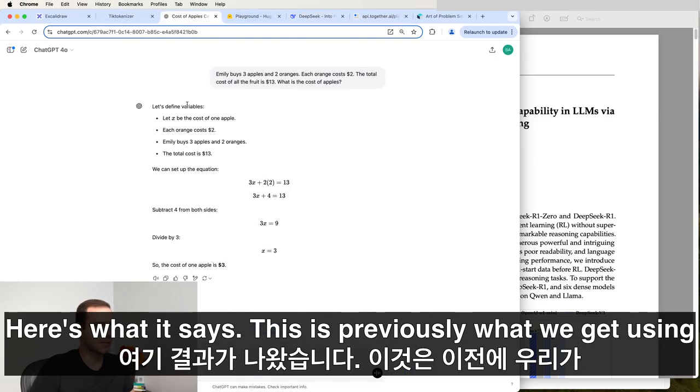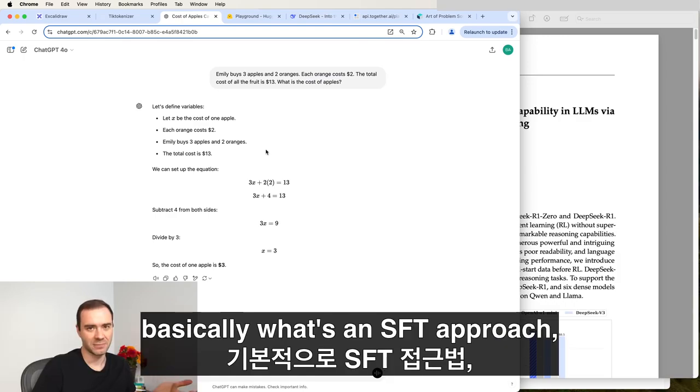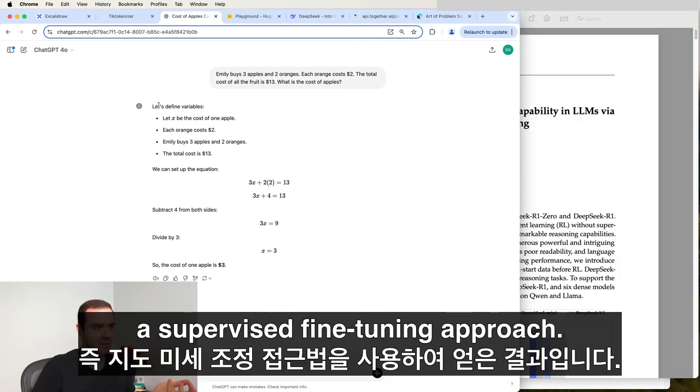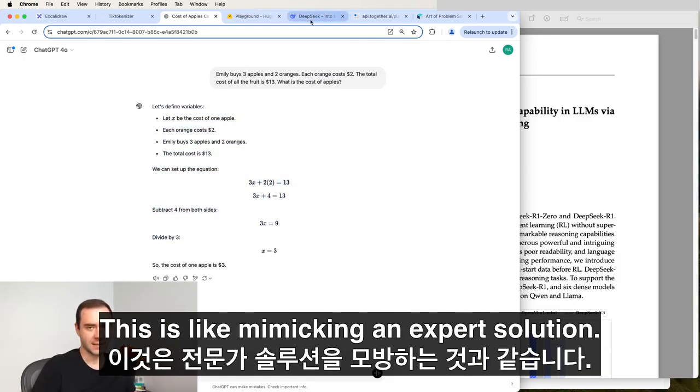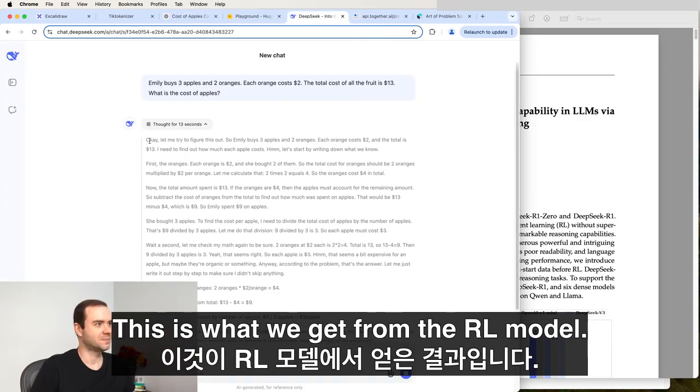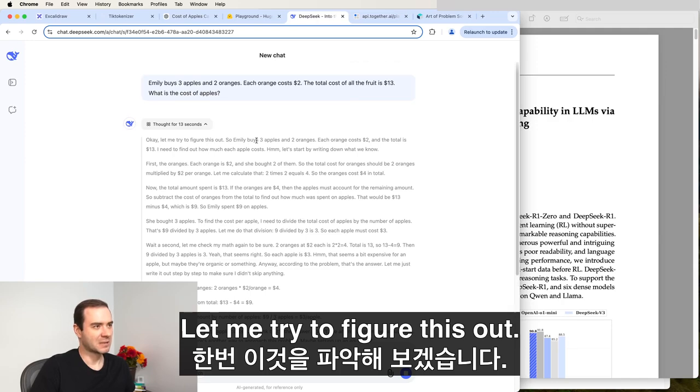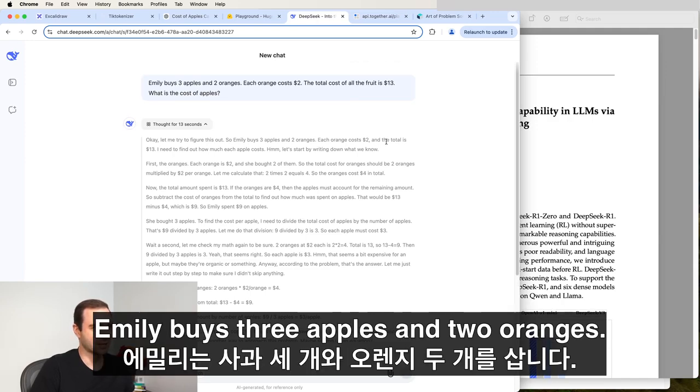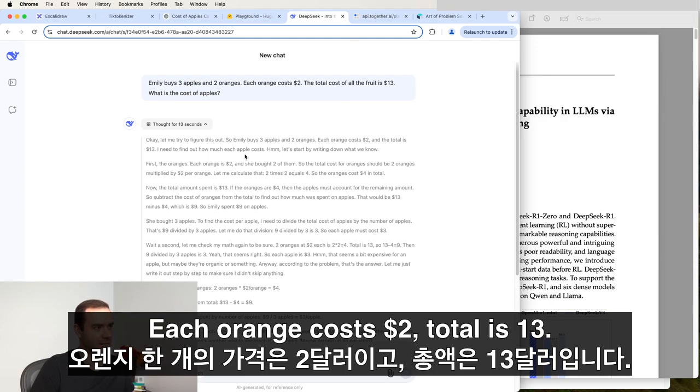Previously, what we get using an SFT approach, a supervised fine-tuning approach, is like mimicking an expert solution. This is what we get from the RL model. "Okay, let me try to figure this out. So Emily buys 3 apples and 2 oranges. Each orange costs $2. Total is 13. I need to find out blah, blah, blah."